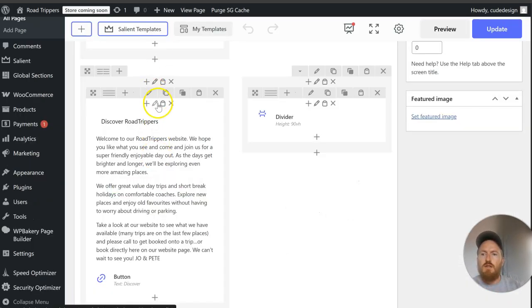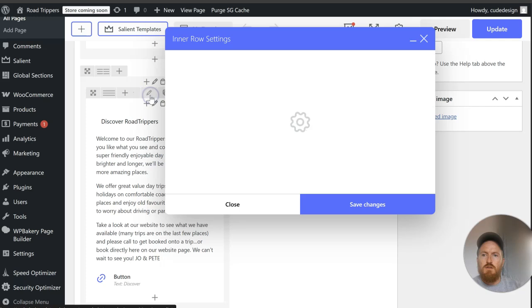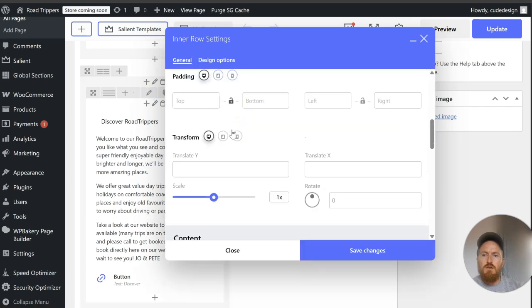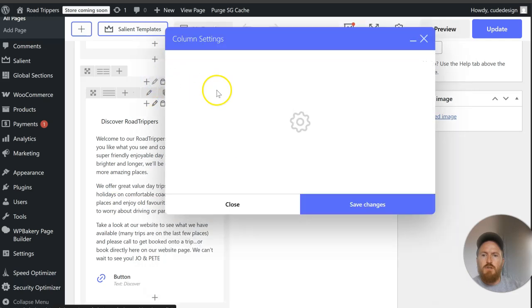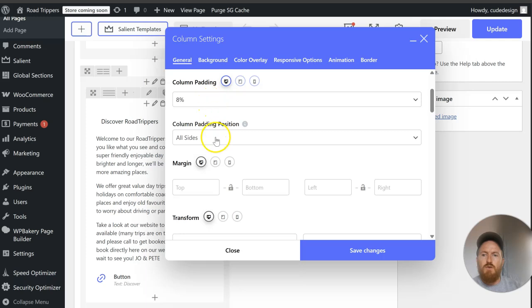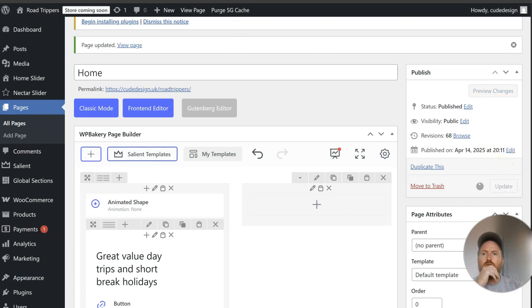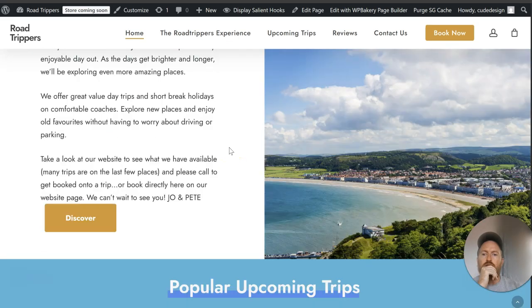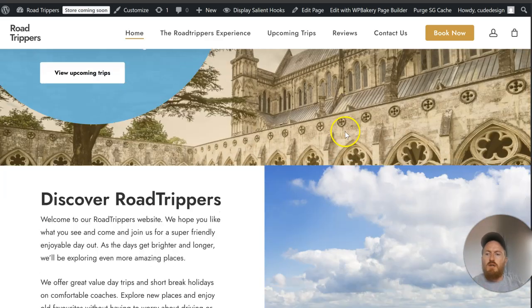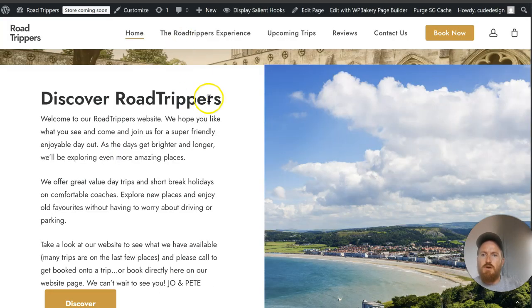Then we're looking for the column padding. Not there. We've got column padding. Yeah, all sides. Let's just go for left and right. There you go. That's good. So that's now all tightly in there, which looks good. Maybe just need some space between that title.